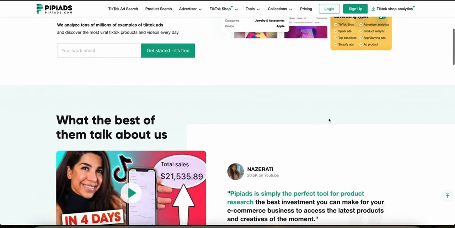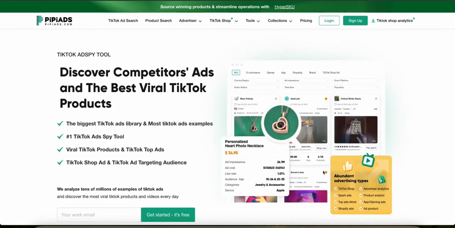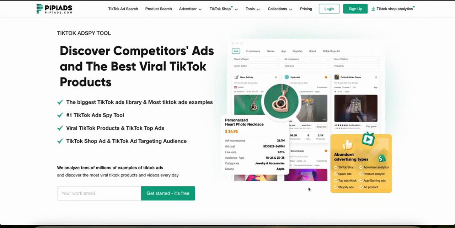User interface and ease of use for Pipiads is generally considered pretty good. It's designed specifically for users that are interested in leveraging TikTok ads. The platform's layout makes it simple to find and analyze high-performing ads, and they also have lots of filters that you can use to narrow down your search results based on different criteria.